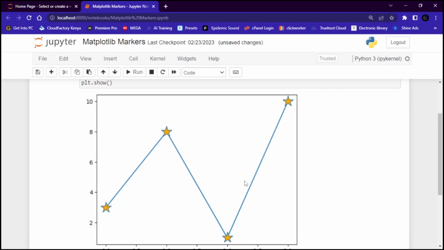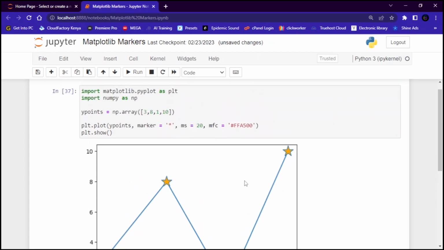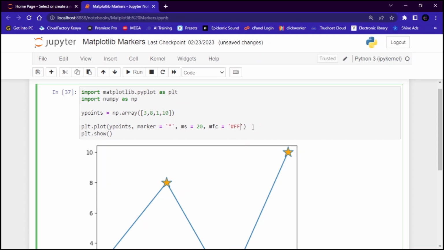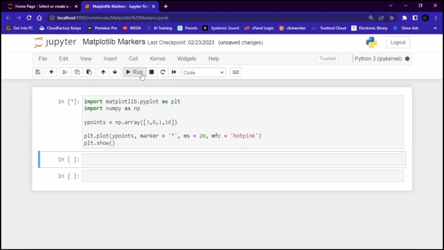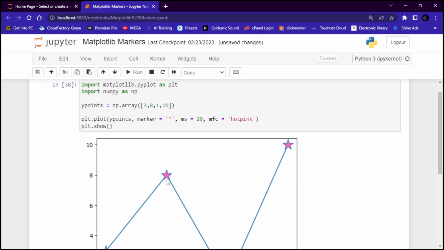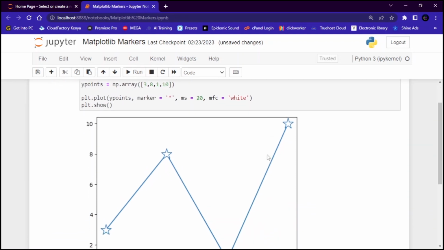Or perhaps guys, you can just use the color name, like you can just say something like hot pink. Let me try here. Let me use a small letter. Let me just say hot pink, like this. Then let me run. And then guys, you can see it's now hot pink here. So you can as well define with the color name. Or let me just say black. Or white. Let me just use white. And then let me run. And then guys, you can see the inside now is white.